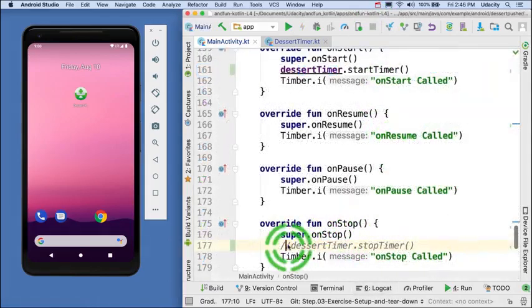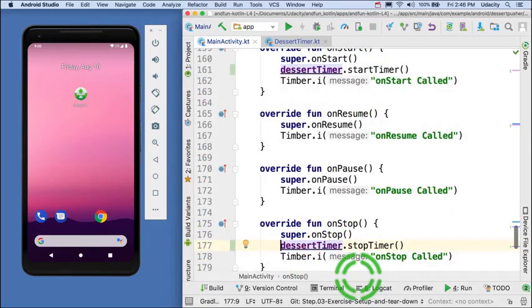So basically, and let me go ahead and uncomment this, the pattern in general is that whenever you set up something in one of these callbacks, you want to remove it in the corresponding callback to avoid having it run when it's no longer needed. Now, why is it important to make sure that you're calling it in the corresponding callback, as opposed to, say, starting the timer in onCreate, but stopping it in onStop?